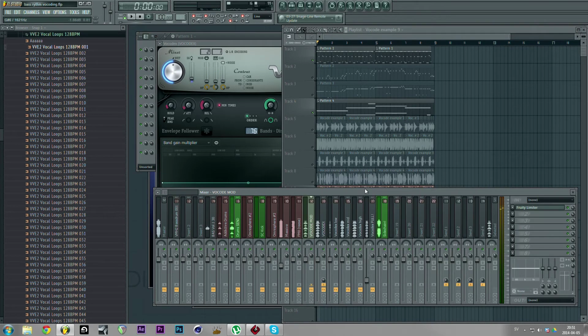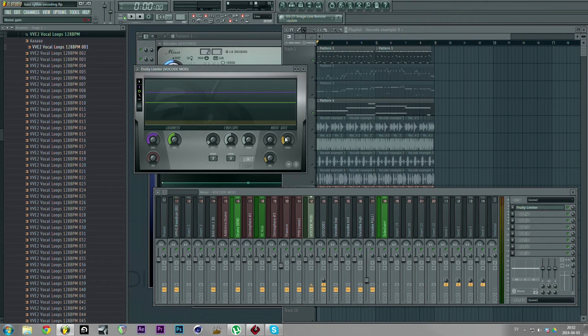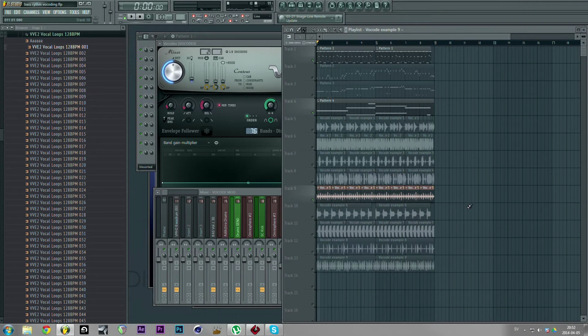So that's something I like to do. I like to add the noise gate to any sample that I'm using in the vocoder. Of course, in certain cases you don't want that. You'll just have to listen to it and see what works for any case you're working with, right? So we can use any of these.